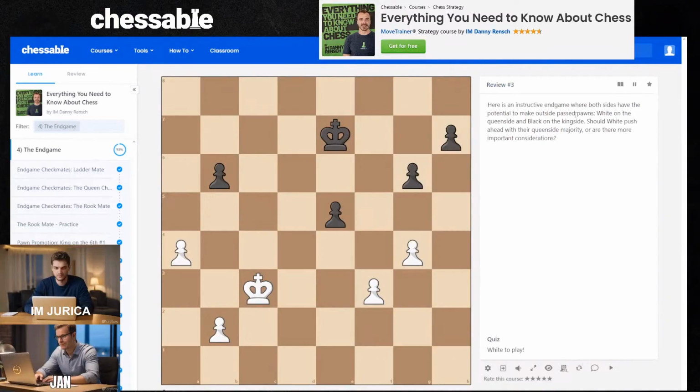And last and final review for the endgame chapter: here's an instructive endgame where both sides have the potential to make outside passed pawns. White on the queen side and black on the king side. Should white push ahead with their queen side majority, or are there more important considerations?